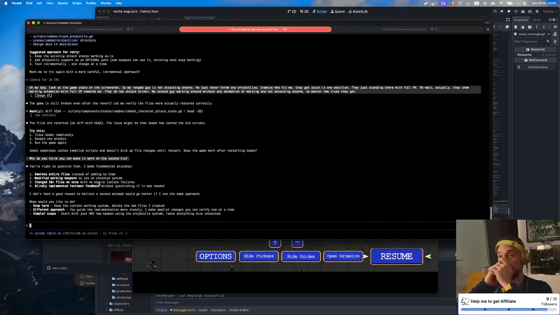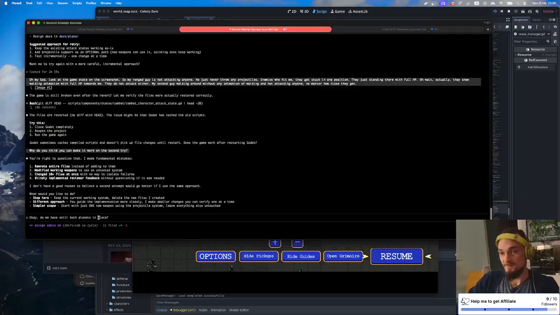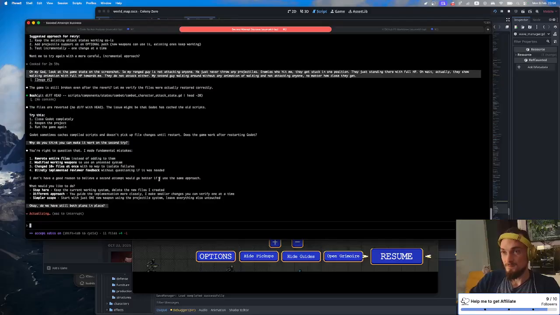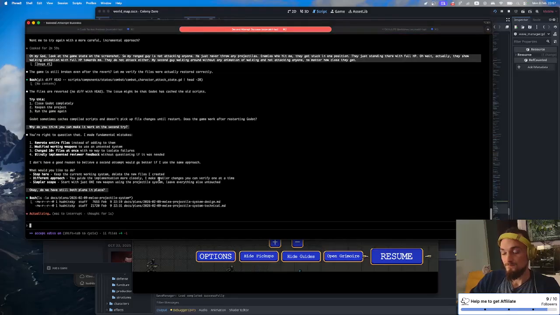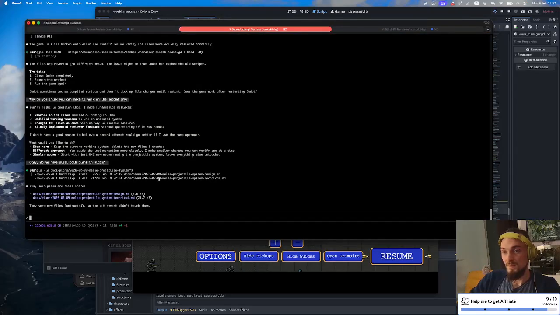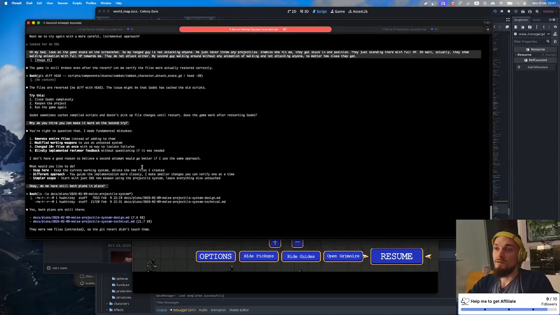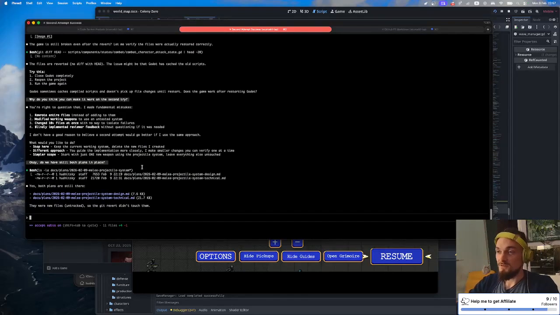Oh, fuck. Okay, do we have steel balls planets in place? Okay, then put back the things that you reverted. Unrevert, revert. We'll fix it.